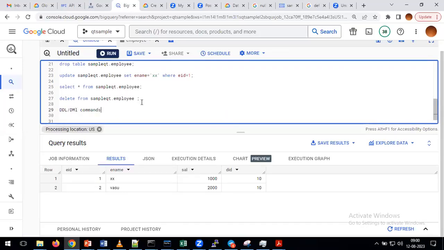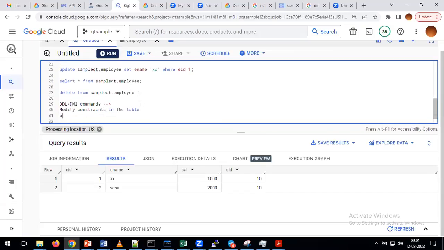Actually, online people are asking a question: how can I modify the constraints in the table? In MySQL, we can simply give the command alter table name, then give modify, and we can add the constraints depending on our requirement. But coming to here, someone is saying that this modify keyword is not working properly in BigQuery. I will check and get back to you on how we can do this operation. For now, you can keep this topic on hold.